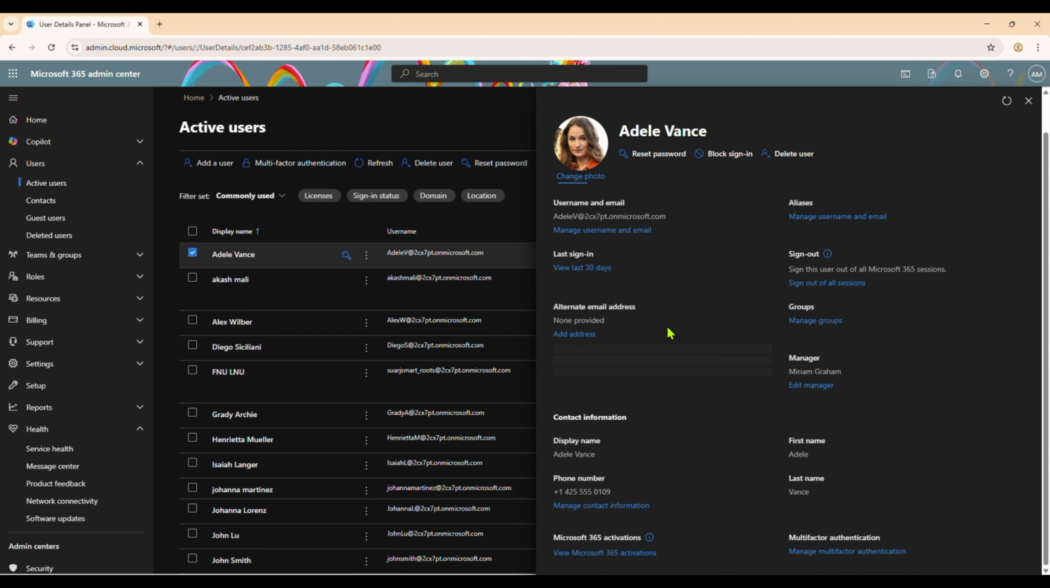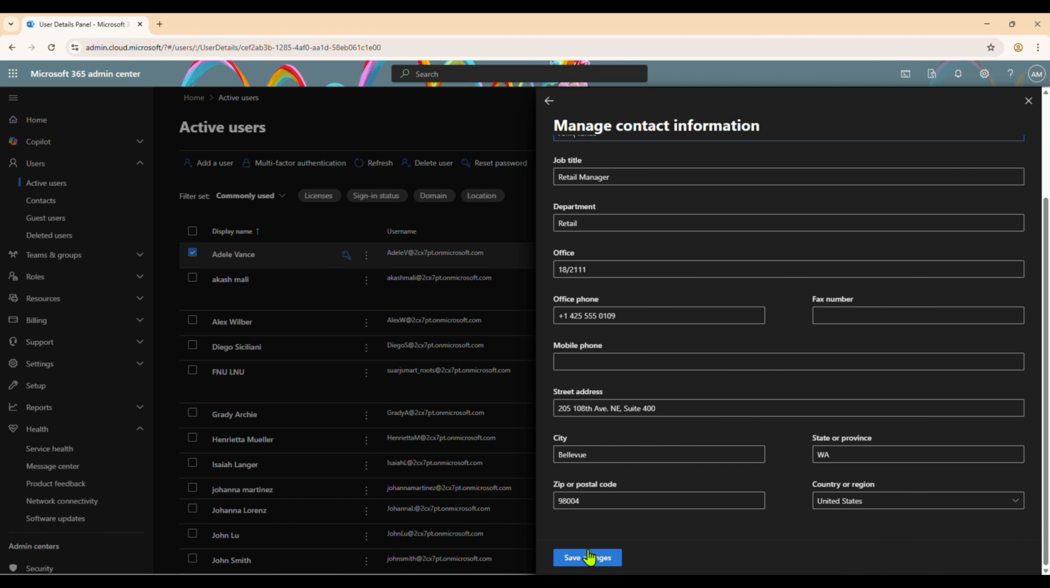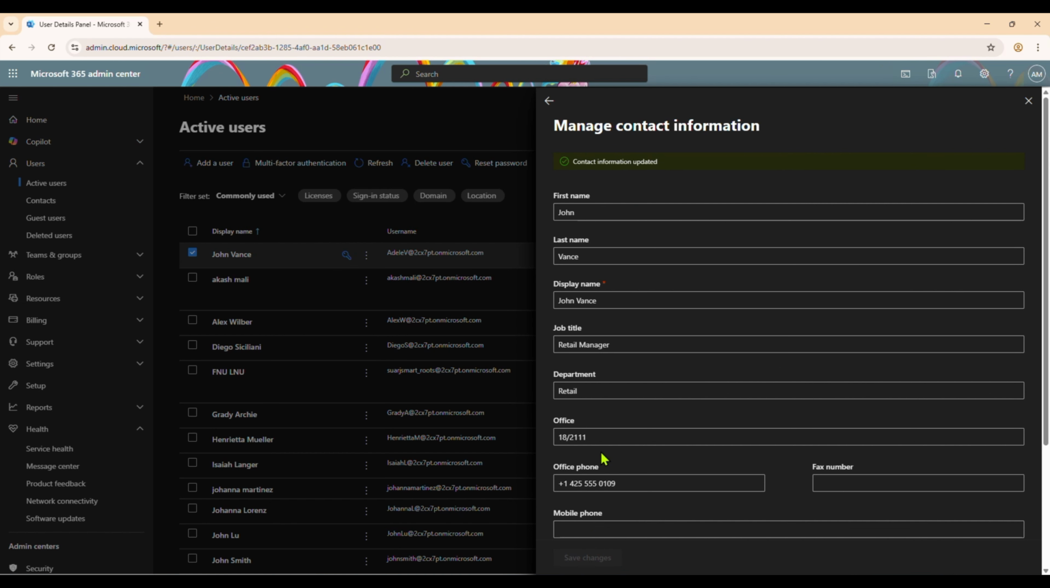This page shows all their account details like username, email, and roles. To change the display name, click on Manage Contact Information. For example, I'll change the first name to John, and also change the display name to John Vance. Once you've made your updates, click Save Changes, and you'll see the new name appear right away.